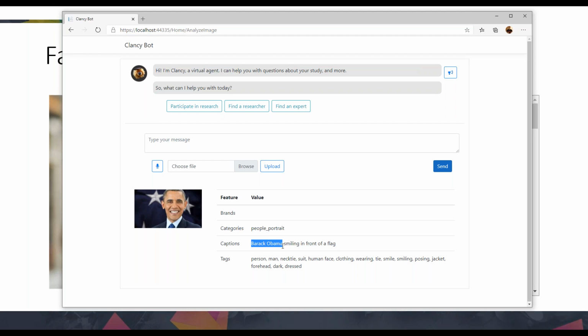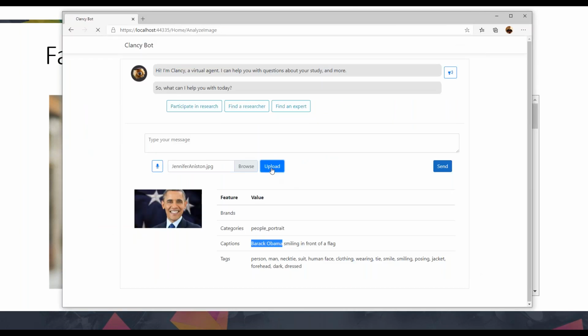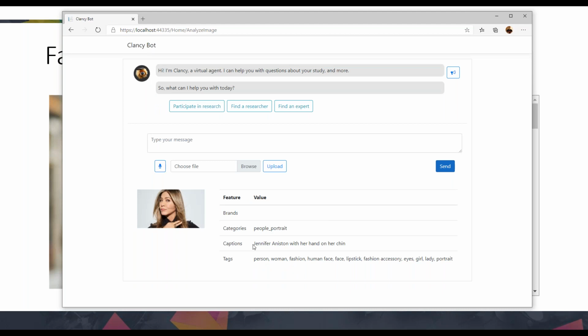And now a few VIPs, a few celebrities can be identified. I haven't tested with everybody. I think Jennifer Aniston is one of those that is being recognized. Let me double check. Yes, she is. Okay. So a bit of the description of what she's doing.